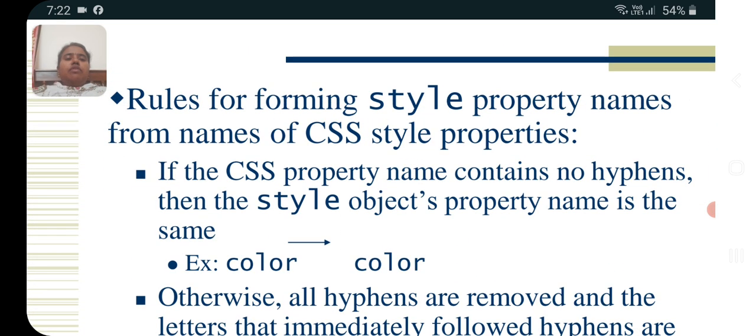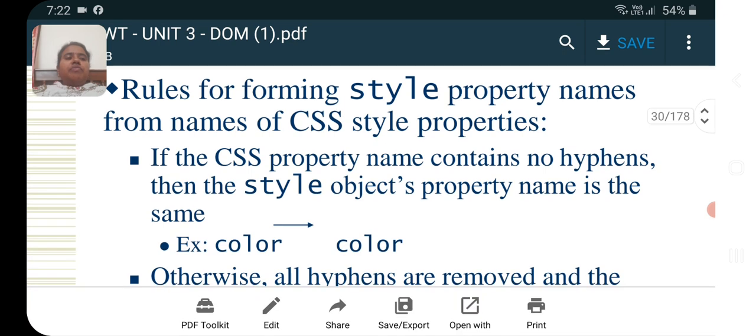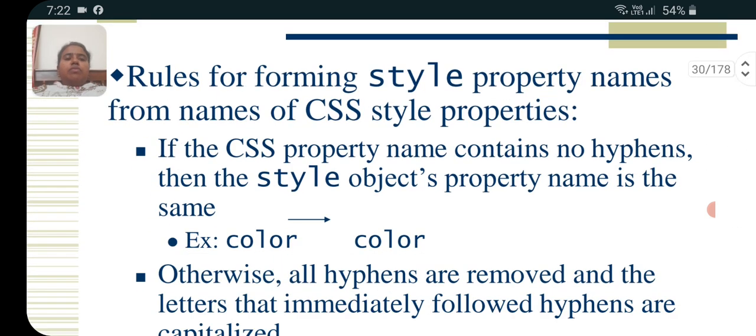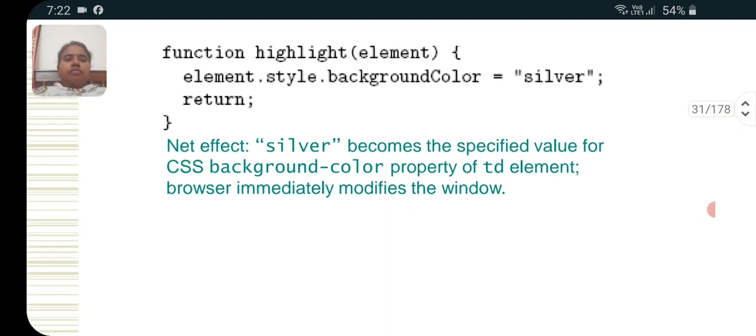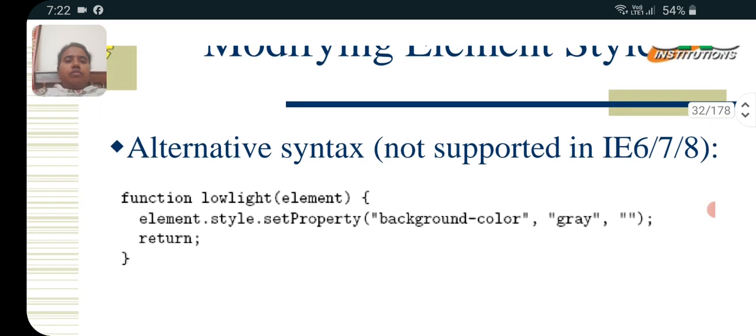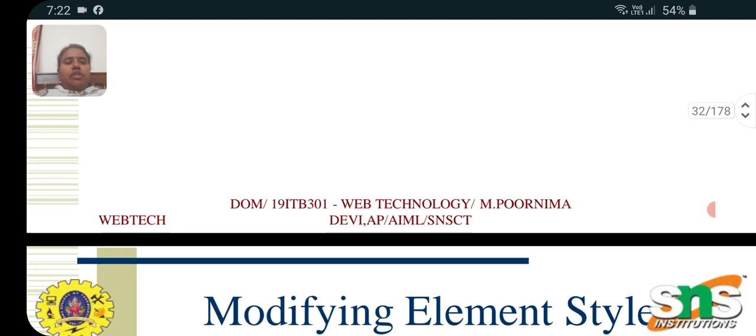Here are the rules for forming style property names from names of CSS style sheets. Color means color only. Otherwise all hyphens are removed and the letters that immediately follow hyphens are capitalized, so background-color becomes backgroundColor. An alternative syntax is function lowlight(element), with element.style.color. These are alternative syntax.